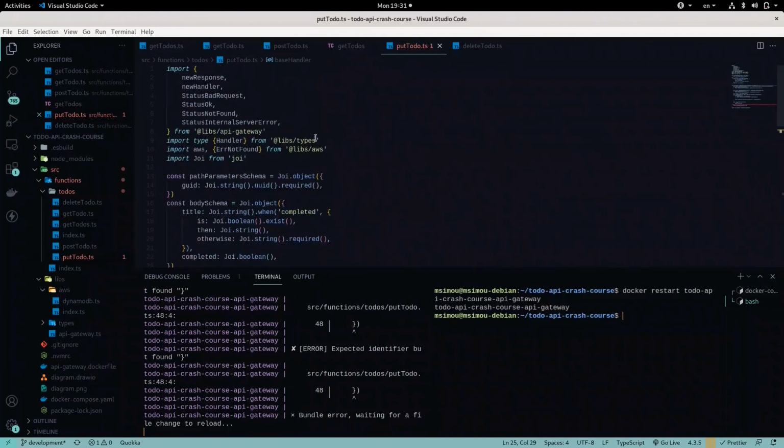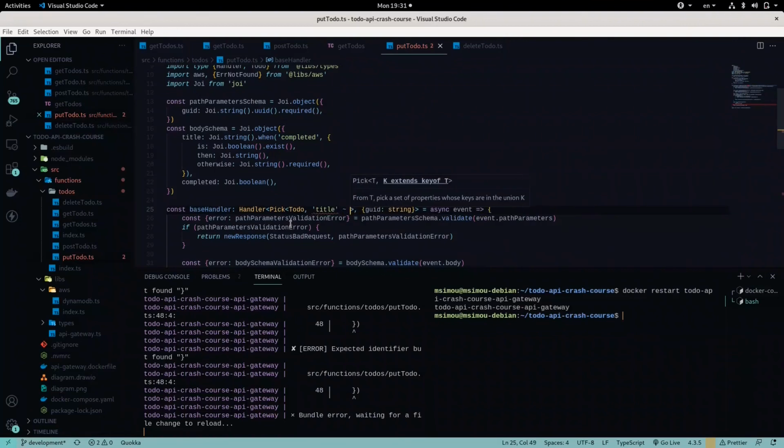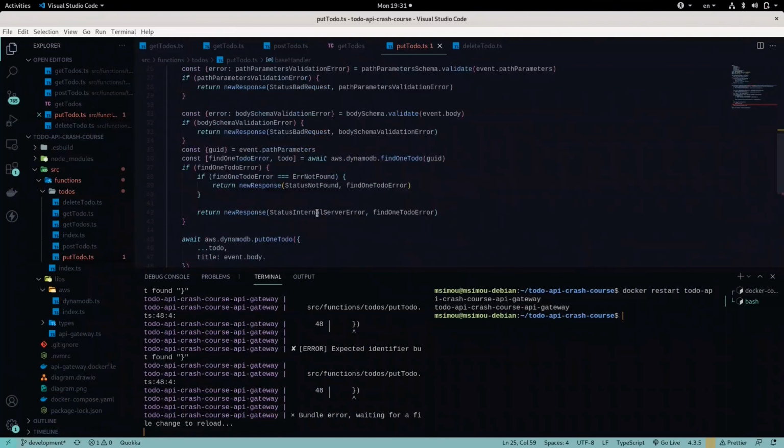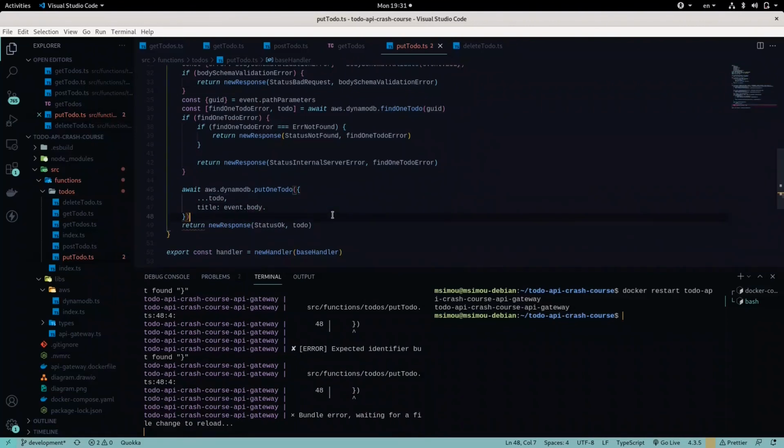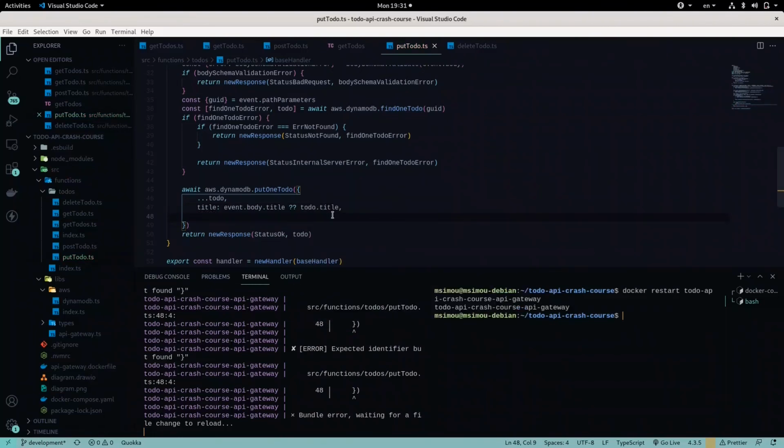So let's try to fill this one, right? And let's import to-do, and in the body we expect to either have title and completed. So now we see that there is a title in the body. If the user doesn't pass anything, we want it to fall back to the title of the to-do, and we also have a completed, which if it doesn't exist, we want it to fall back to the to-do completed.